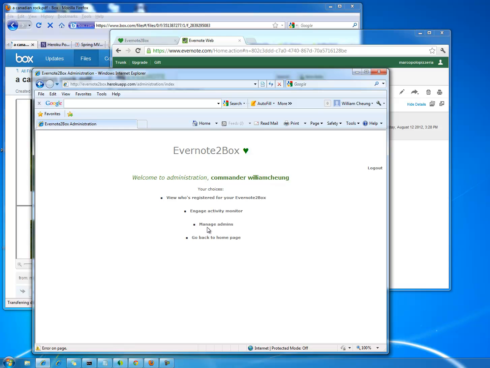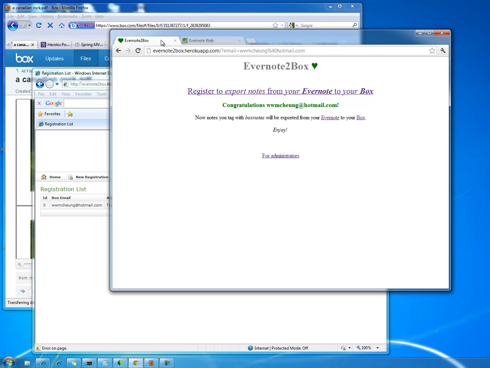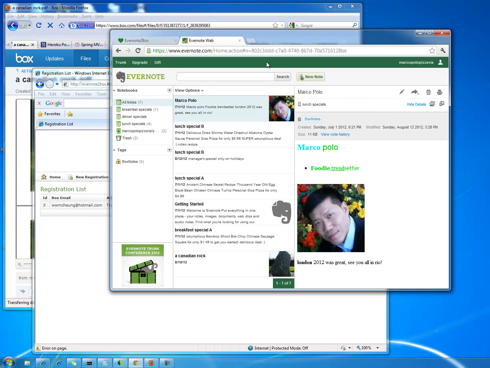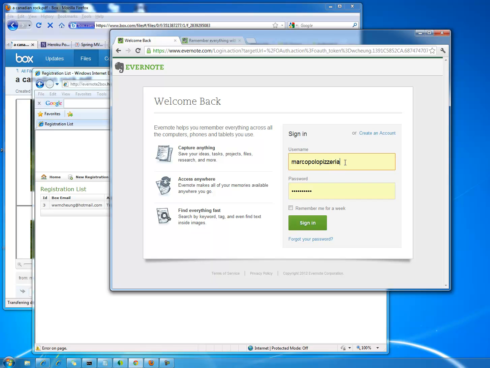So you can create multiple admins. You're not restricted to the super admin. In fact, you can delete the super admin if you want, or just disable it. And I can show you more users being added. So let's go back to the app. Let's sign out from this Evernote, and okay, let's register another user.